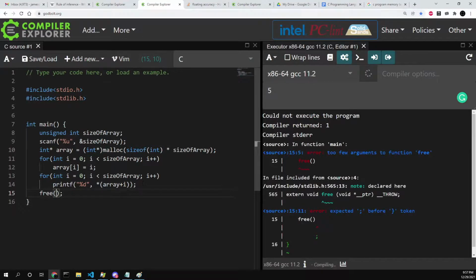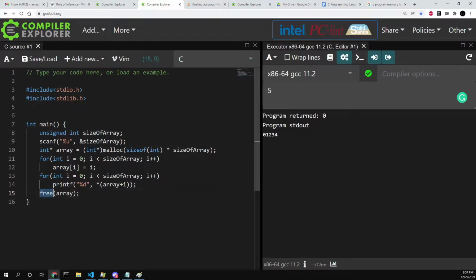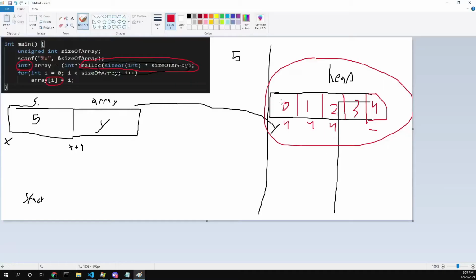So free array. This free function basically tells the operating system, hey, remember when you gave me that pointer to that thing? Well, I'm done with it now, and you can use that for another program. And then the operating system says, great, thank you, we're going to get rid of this. And now you no longer own this.